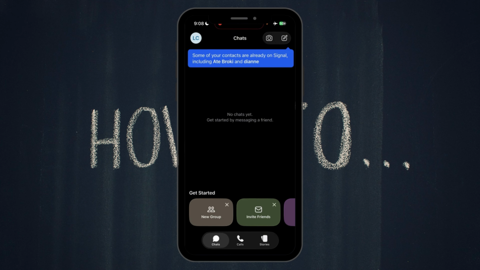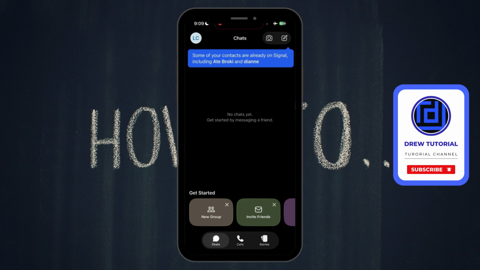Whether you want to delete one conversation, clear a chat, or wipe everything, Signal gives you full control over your privacy. If you found this helpful, you might also want to explore more privacy features inside Signal. There's a lot you can customize to keep your messages secure.